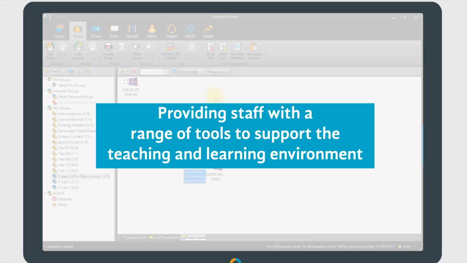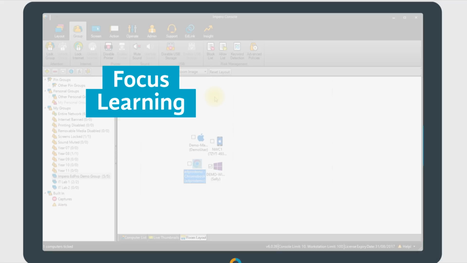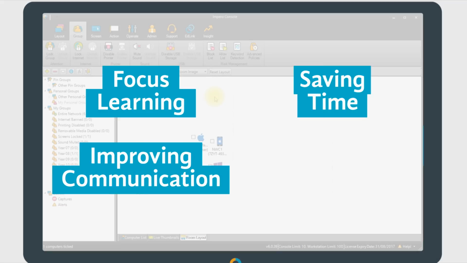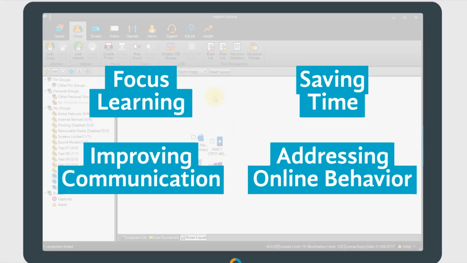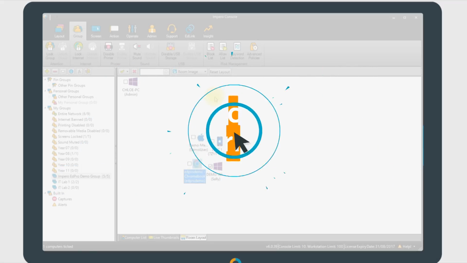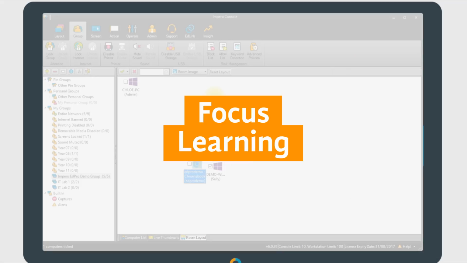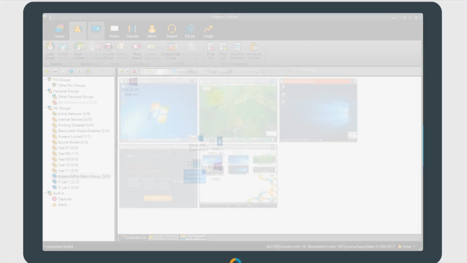Education Pro provides staff with a range of tools to support the teaching and learning environment and the delivery of inspiring lessons. This is centered on four key areas: focusing learning, saving time, improving communication, and addressing online behavior in real time. Focusing learning involves keeping students on task, maintaining their attention in the classroom, and minimizing distractions.